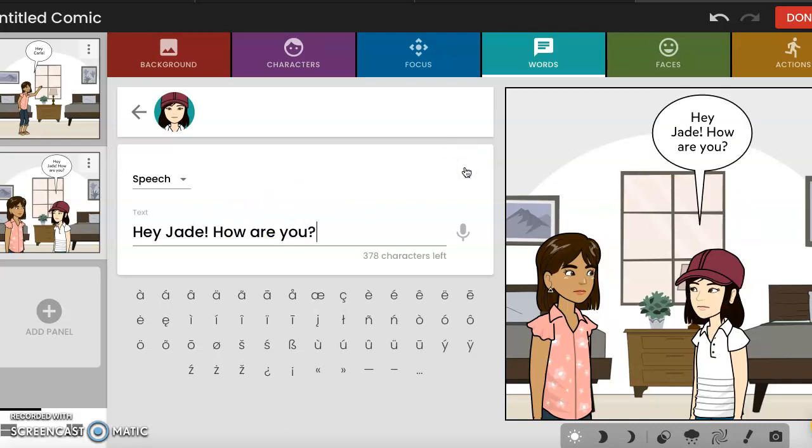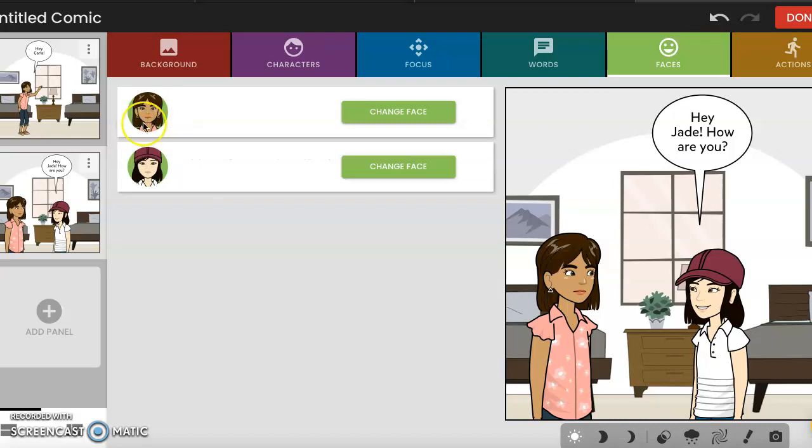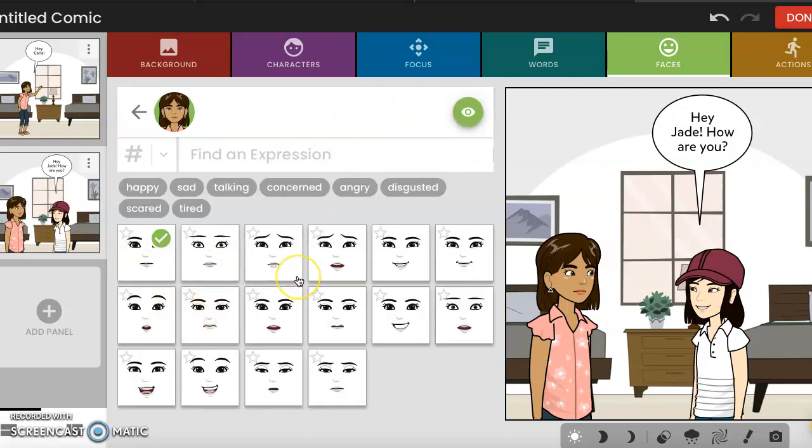All right, and then you would just click that check mark, and there it is popped up right here on top of Jade. And we're going to change her face. She's going to be smiling. You can always click that back arrow that I just clicked on, and you can change faces. So I'm going to change Jade's face too. She'll be smiling. And so that's just how you do it.